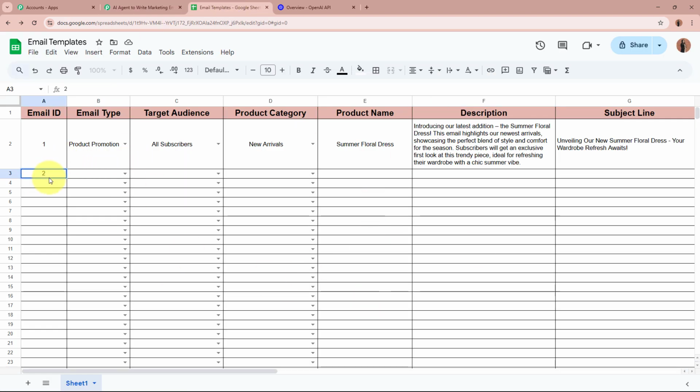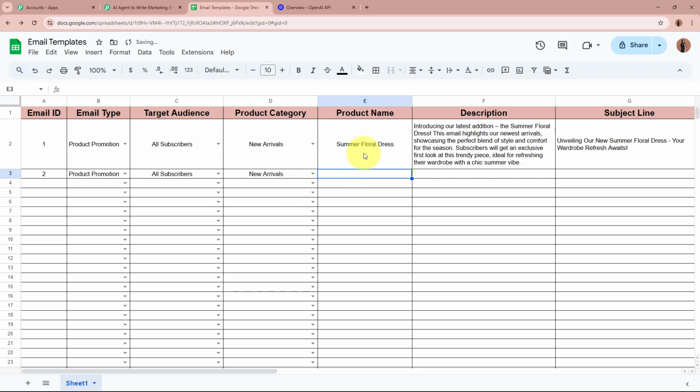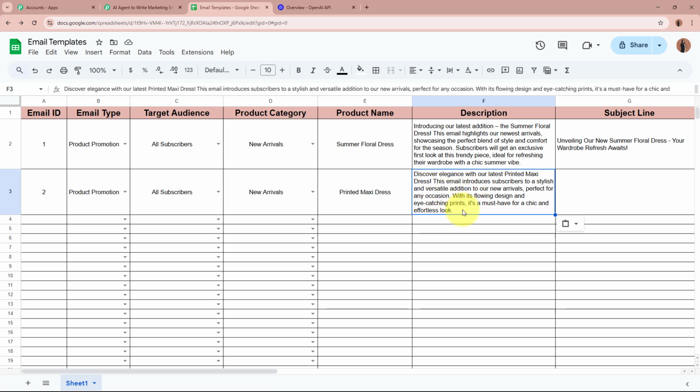For the email ID, I'm going to write it as 2. For the email type, I'm going to select product promotion. For the target audience, I'm going to select all subscribers. It is asking for the product category. I'm going to select the product category as new arrival. Okay. It is asking for the product name. So for the product name over here, I'm going to write it as printed maxi dress. Okay, you can see this is the product name. And now I have to add the description over here of this product. So for the description, I'm going to write it as printed maxi dress. You can see this is a description of this product right here.